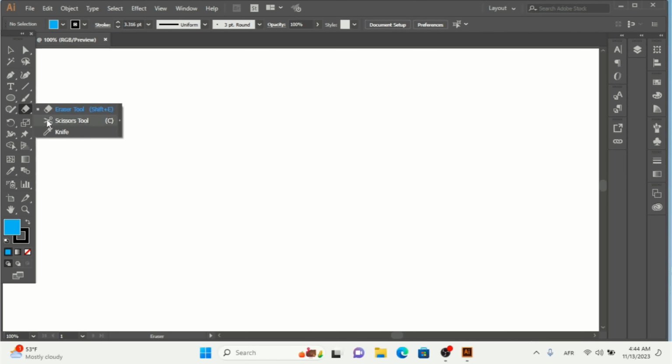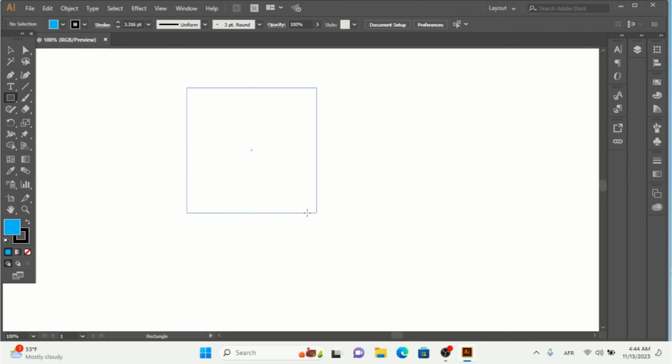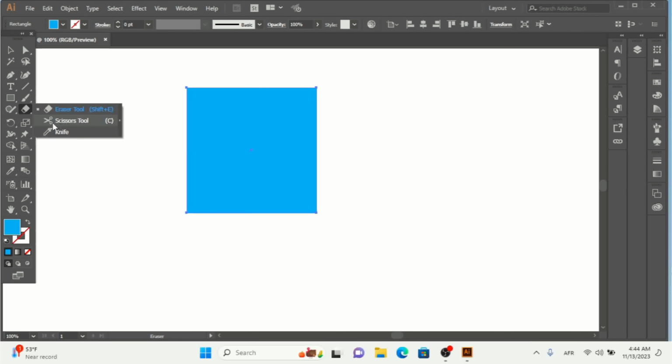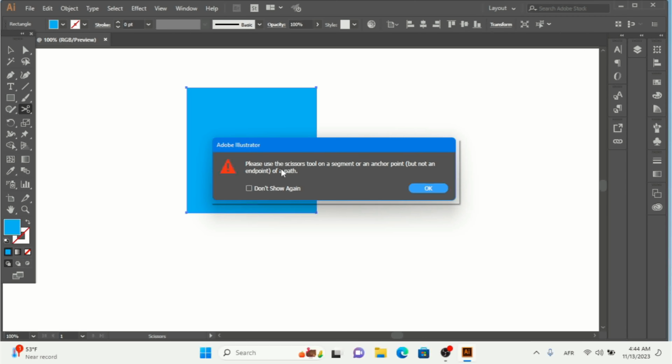Here let me go with the scissors tool and how we can use it. You are going to be a tailor with this program as well. Not really, but you could be a tailor here. If I want to make a cut in the shape, I'm going to decrease the stroke and select the scissors. If I click here, you can see the message: please use the scissors tool on a segment or an anchor point, but not on the end point of a path.